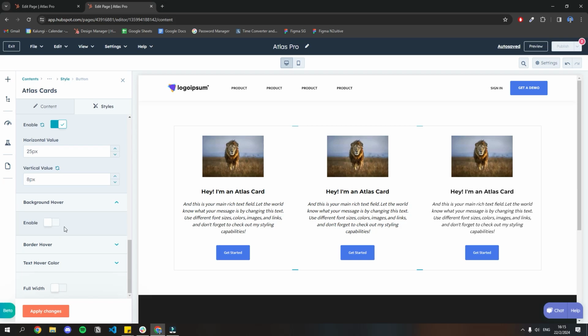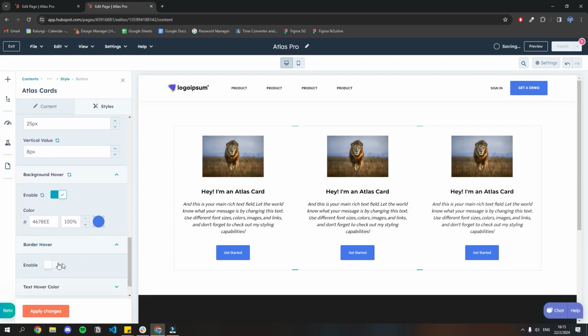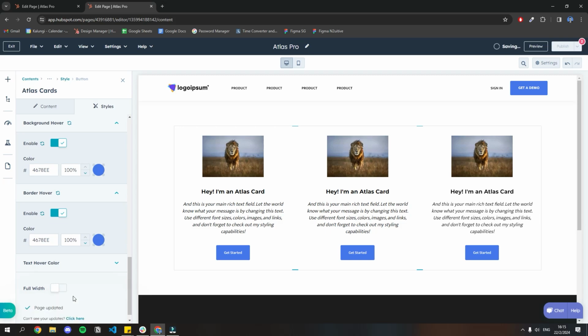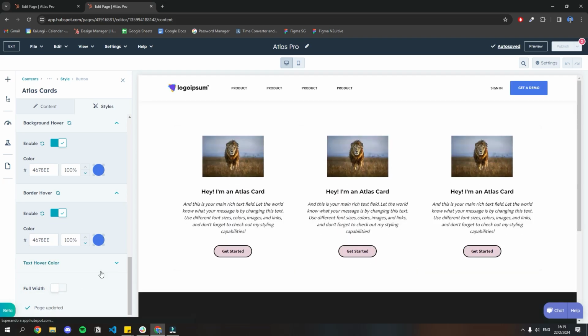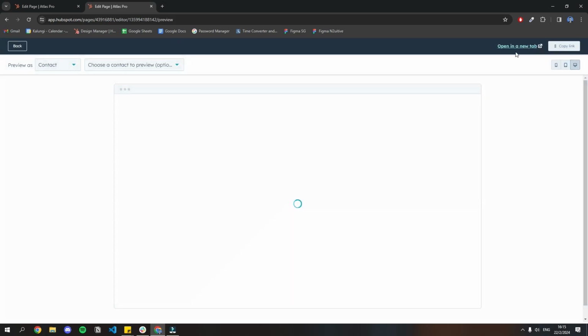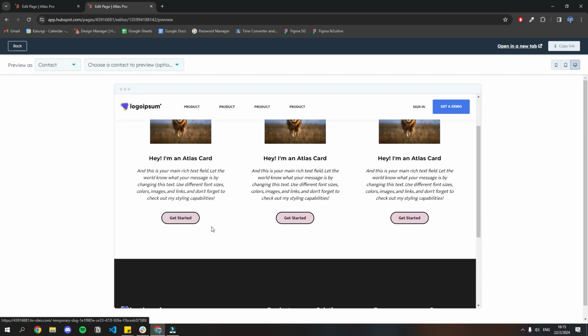So this is optional. You can enable it if you want your border and background to change color whenever you hover over it. If you do, for example, I'm going to keep it blue, and we're going to see the difference right now once I apply our changes. As you can see, our button has changed completely and it has a different color when I hover over it. Now this has a transition and you can see it once you click on preview, and there it is.